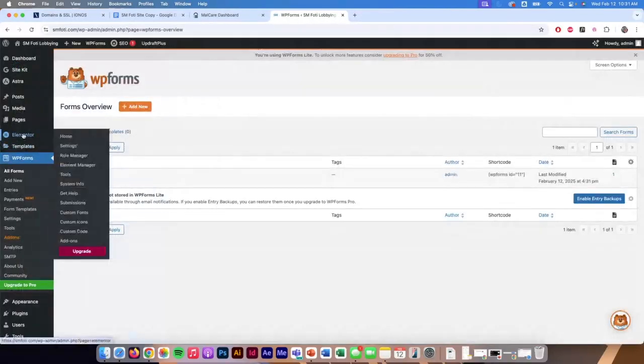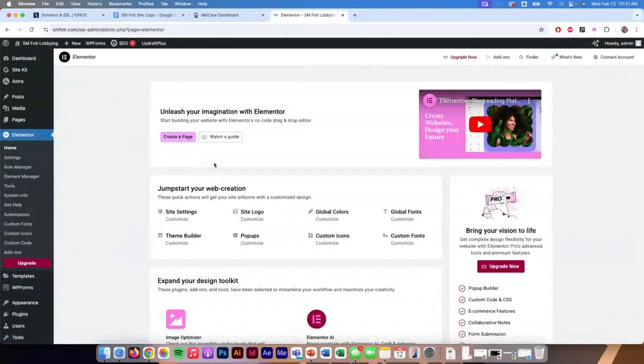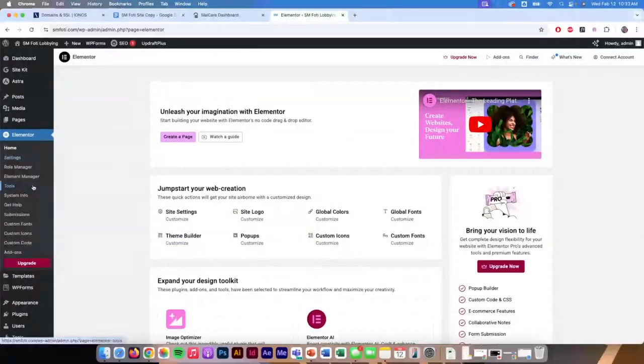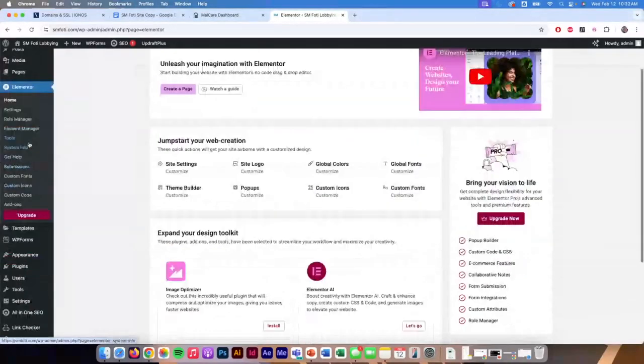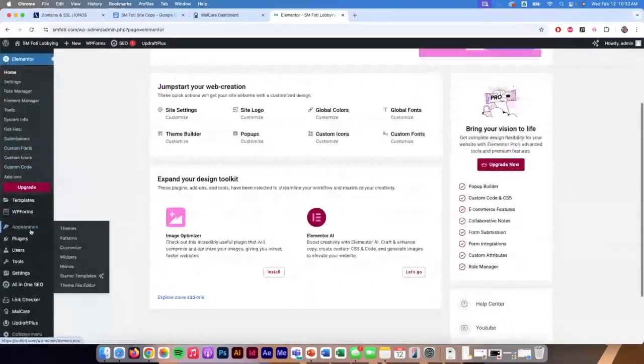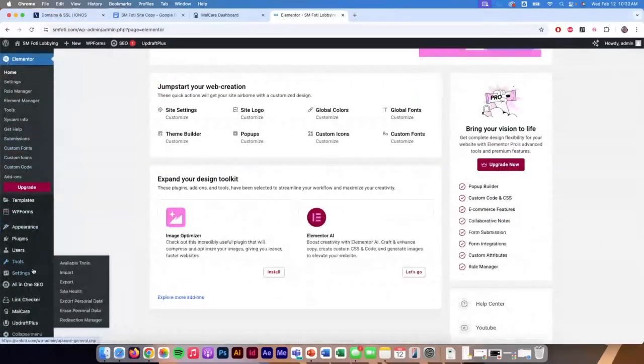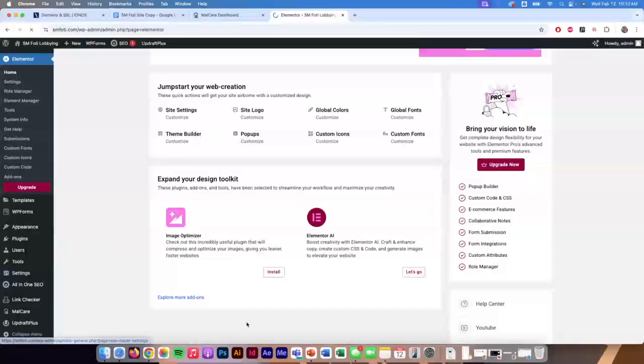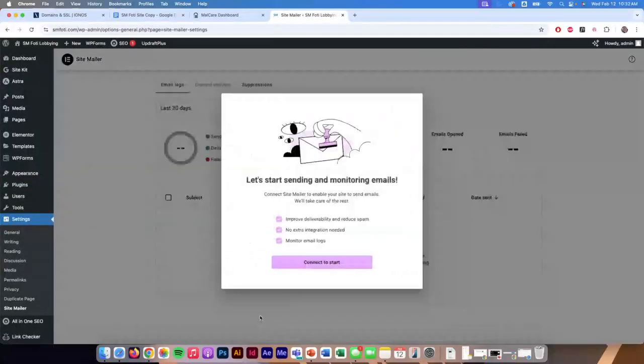Now, the other thing I need to do is I need to go into Elementor because I have a tool that I set up, and I want to make sure that it's installed, but I want to make sure it's configured. There's an email delivery tool. Let's see, where did they hide this guy? Settings. Okay, under settings, site mailer. That's what I want to check on. I need to connect this thing in order for it to start sending and monitoring the email.